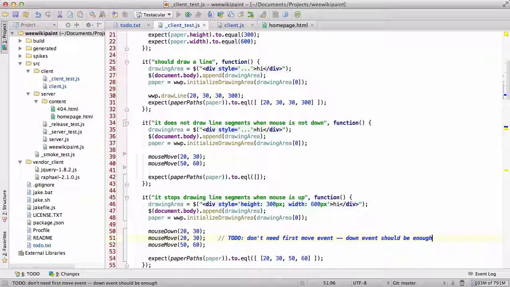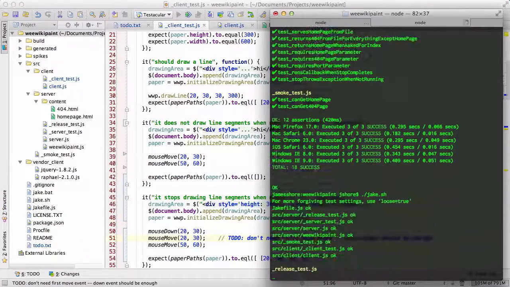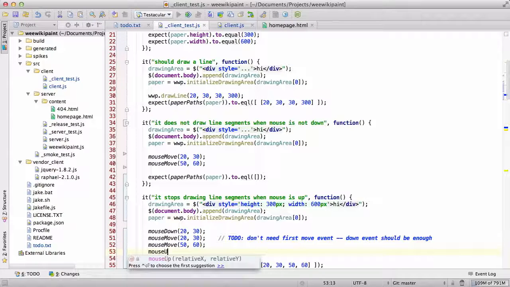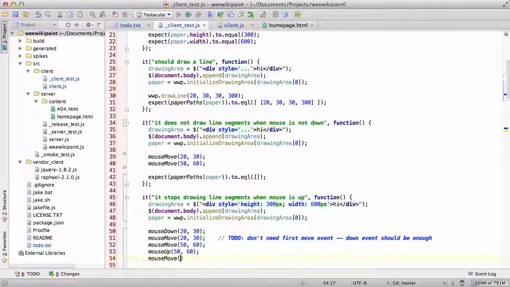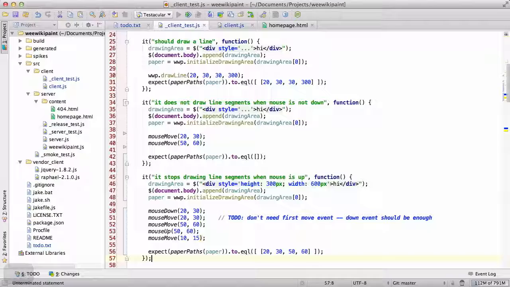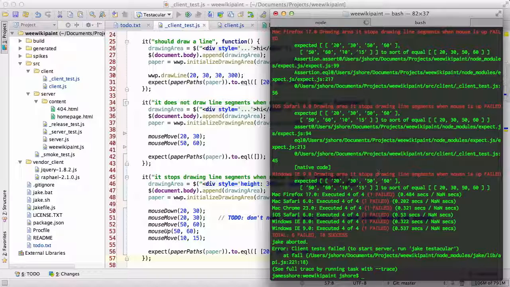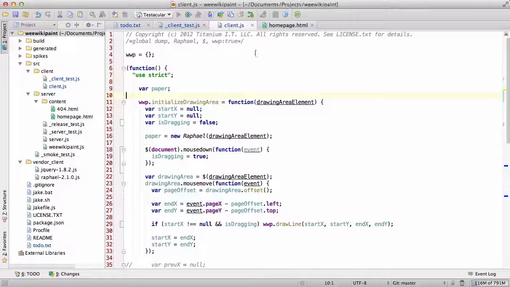This sort of low-level interface code always has a bazillion little test cases. So this should work, I believe. But then we should say mouse up at 50,60, and then mouse move to, let's say, 10,15, and that should not show up, but it's going to, because we haven't written the code to stop following the mouse once the mouse button is up. So there we go, that's good.